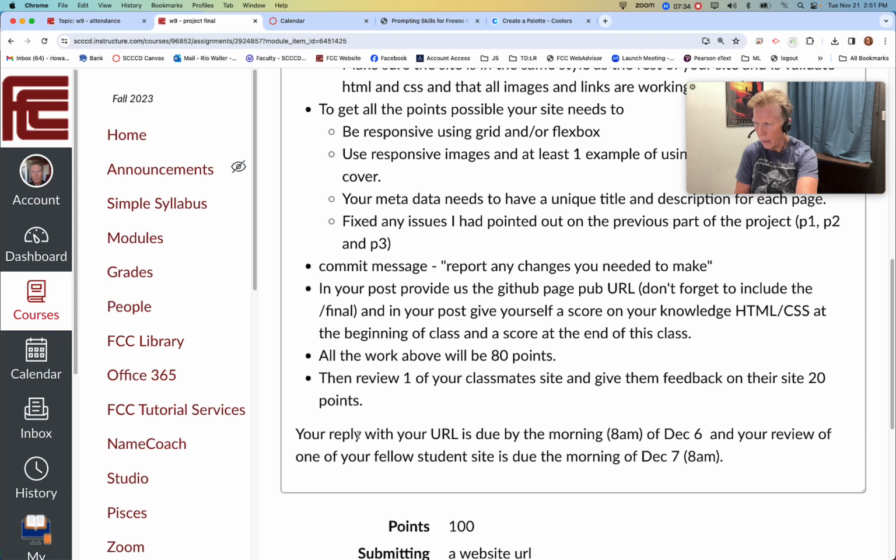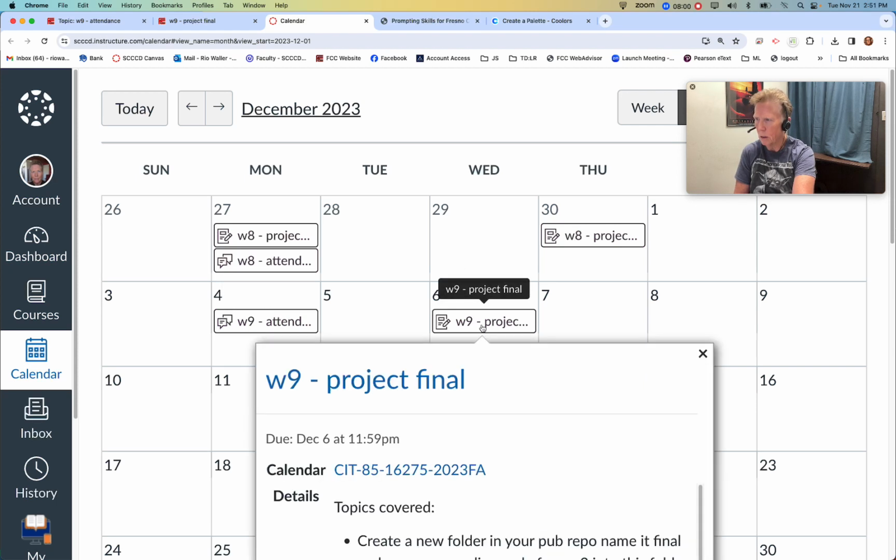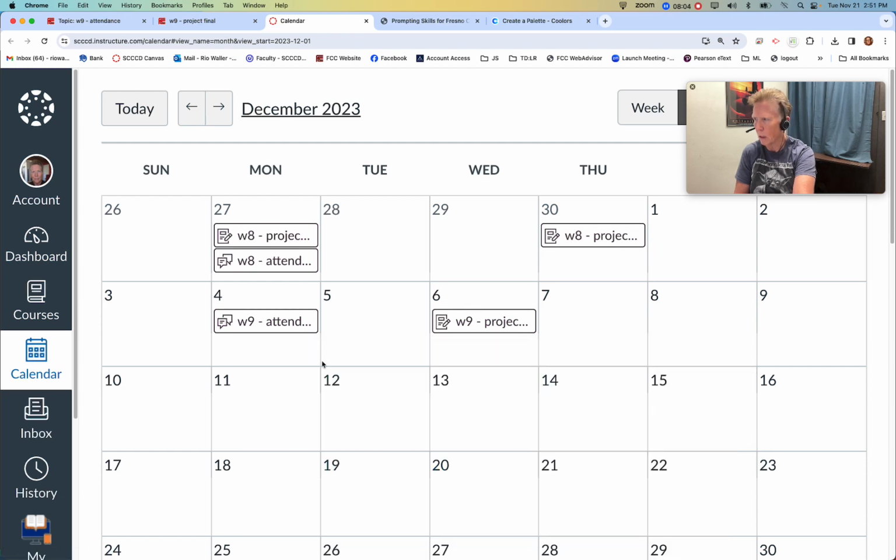Now your reply with your URL is going to be due by December 6th in the morning. So it's a different day than we're used to, and it's a different time. I want those in, so if you're working late, you want to consider the due date the 5th. So if we were looking at the calendar, here's when that URL is due, that morning of, and again, you can see I dated the time. I'll double check to make sure that's true.